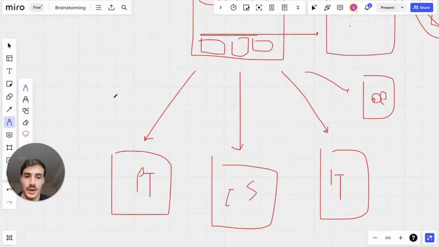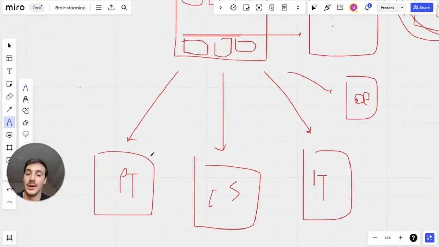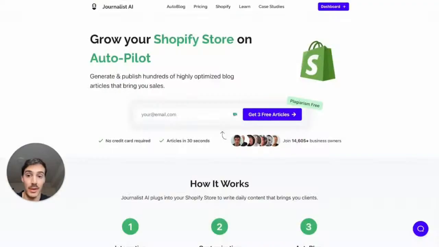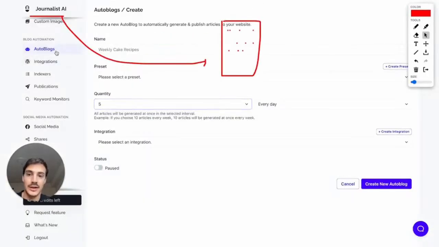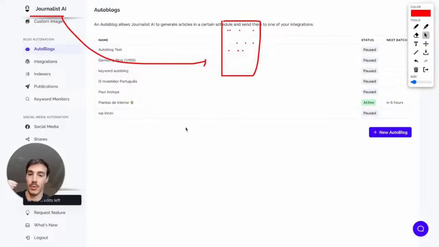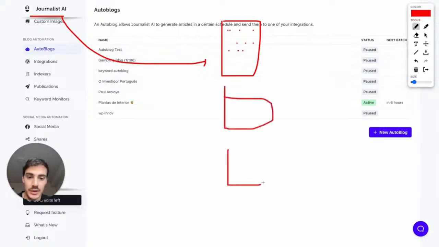So all of these, and again, there's multiple countries in Europe, people don't just speak English. And the reality is that it's much easier to rank for non-English speaking keywords. And you can rank all these blogs and you can have them on autopilot, right? You can go here and you can create as many auto blogs as you want. You can have one for Portugal, for Spain, for France, for Germany, right? All these countries, and every single one of these blogs, right? Every single one of these is producing content with multiple blog posts targeting multiple keywords in these countries' local languages.